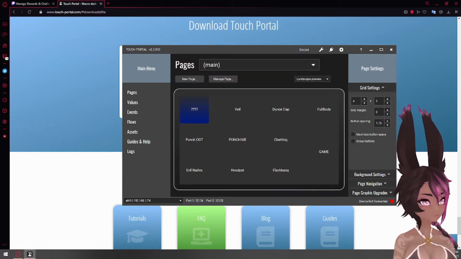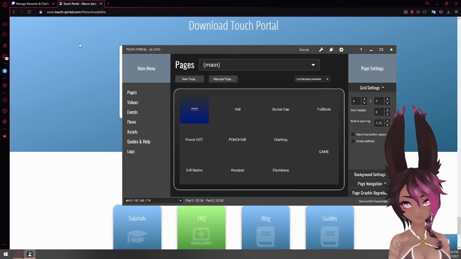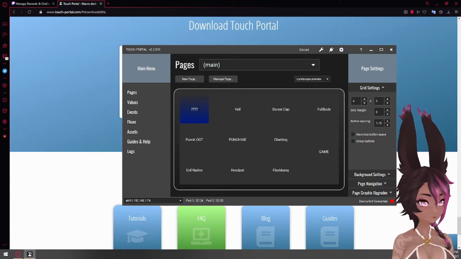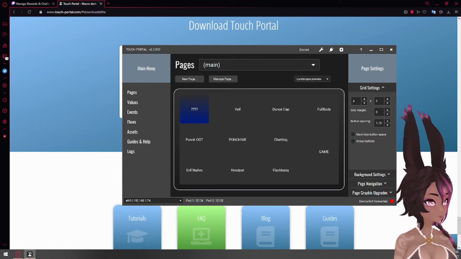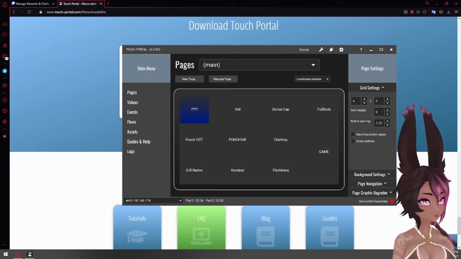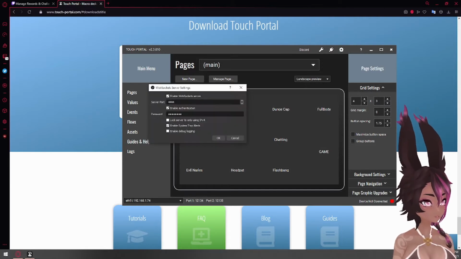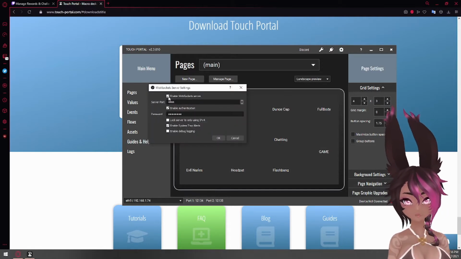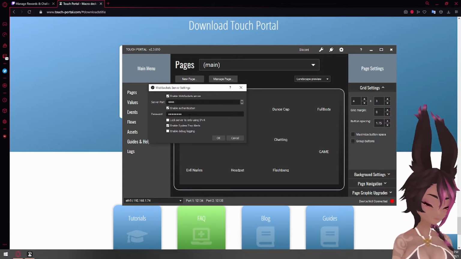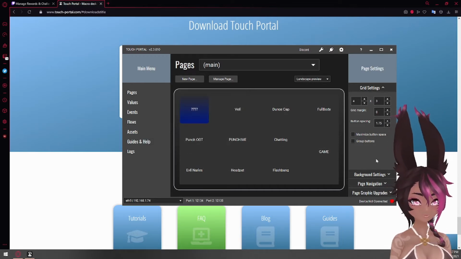So once you have those input in Touch Portal, you're going to need to come over to OBS. And under the OBS menu, go to Tools drop-down and click on WebSocket Server Settings. And you'll have this show up. You have Enable WebSocket Server, same port as you had in Touch Portal. Enable Authentication, put in the same password you had before, and OK that.